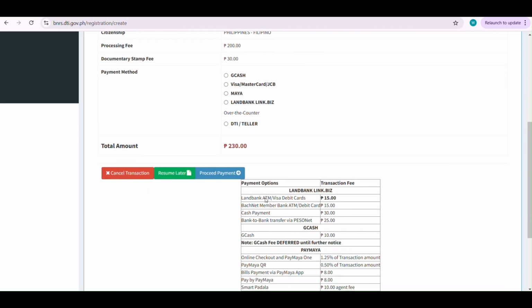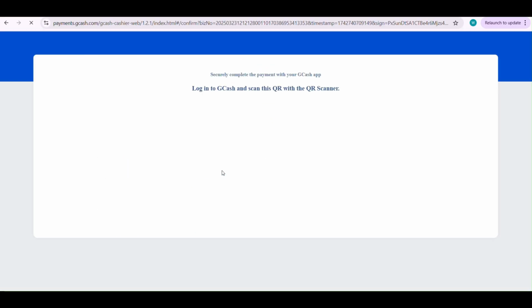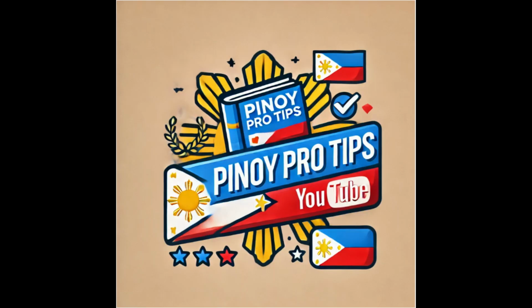For this tutorial, I chose GCash. Just log into your GCash account and scan the QR code to pay. Once payment is successful, check your email for two things: your official receipt and your certificate of business name registration. You can print it and proudly hang it at your business. And that's it. You've just registered your business name online, the legit and easy way.